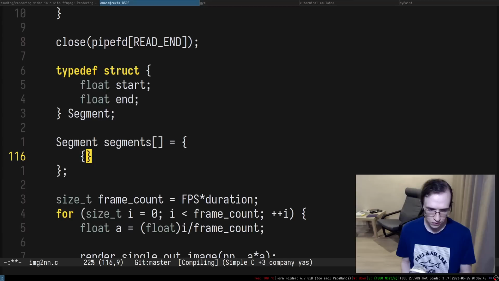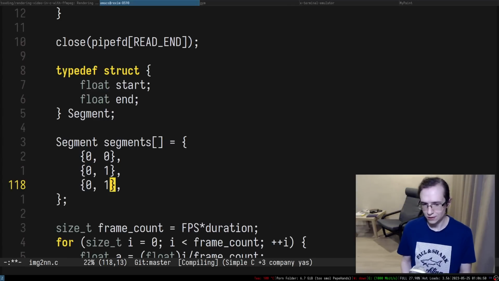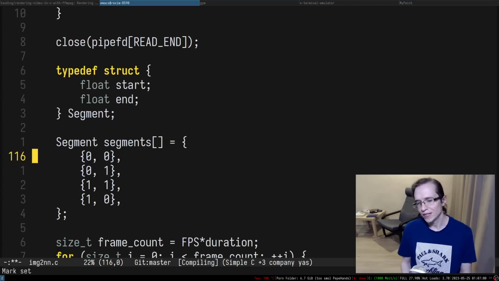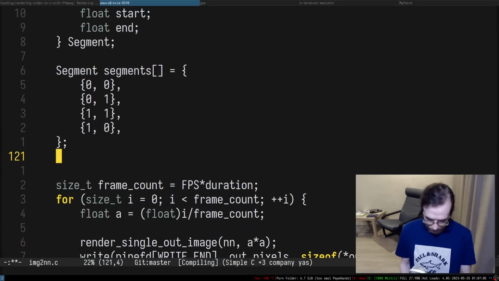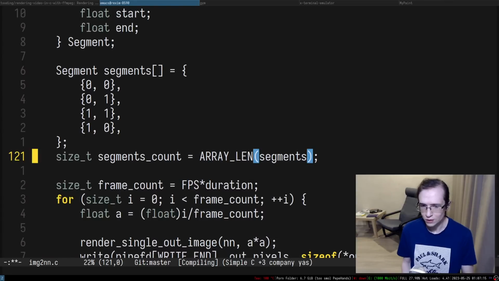So the first segment starts at 0 and stays at 0. Then the second segment starts at 0 and goes towards 1. Then this one stays at 1 for the entirety of the whole segment. And then this one goes from 1 to 0. Yeah, this looks like binary counting, but anyway. So now we need a segment count. How many of them do we have in here? I think I already have array length, so I should be able to just do something like segments, and there we go.